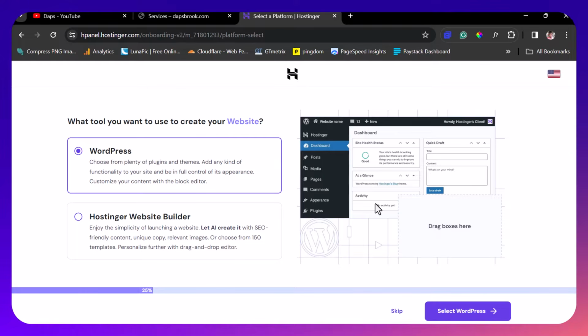So after submitting a secured payment, you should have an option like this for you to set up your hosting. But if you're creating your account for the very first time in Hostinger, you should have the option to create a password. You can also check your registered email account to get emails from Hostinger confirming your payment and giving you a link to continue the onboarding process. And here you'll be asked whether you want to use WordPress or the Hostinger website builder.